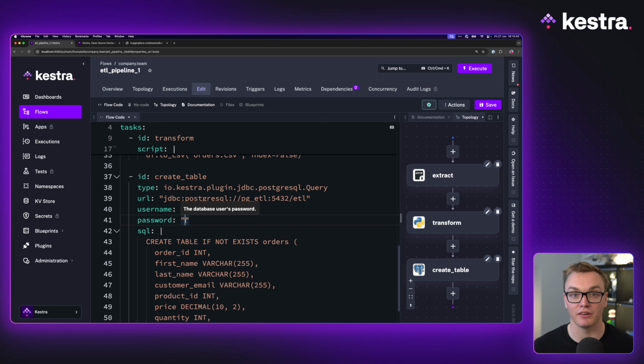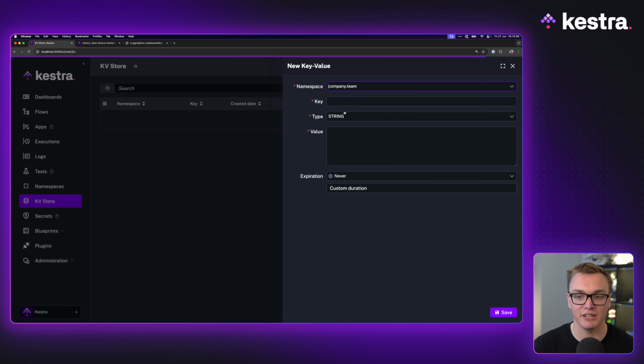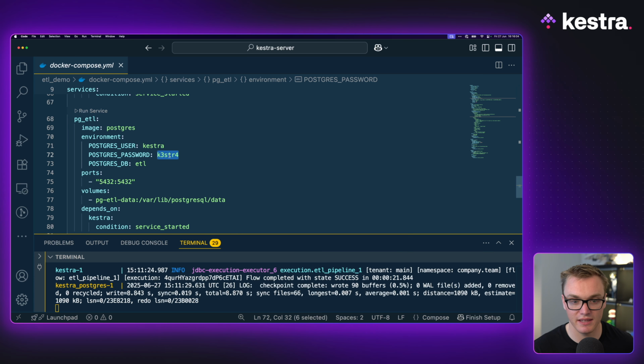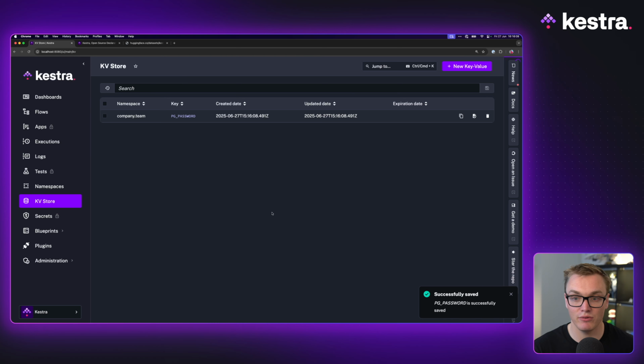Now, I could just hard code it here, but that's not very good practice. We don't want to put our passwords in plain text available. If we version control this, that's just there and open. So what I'm going to do instead is go to the key value store here, and create a new key value pair called pgpassword. And then I'm going to paste it in. I'm just going to see what it is, which is this. It's specified in my Docker Compose. And then when I press save, that will now be accessible.